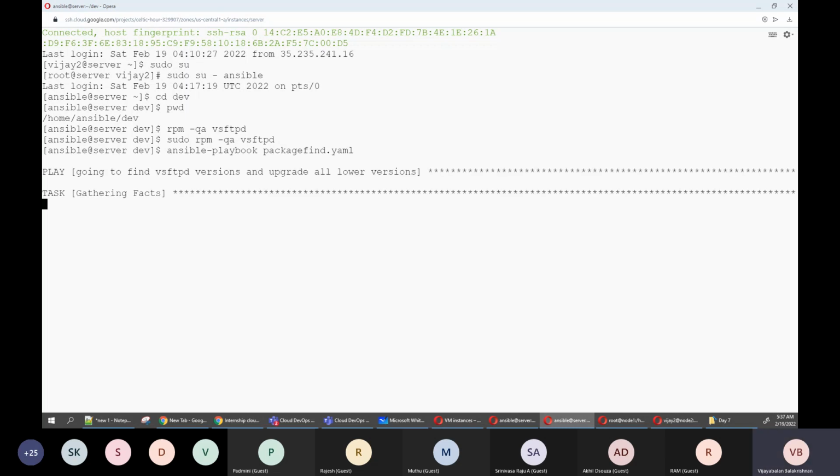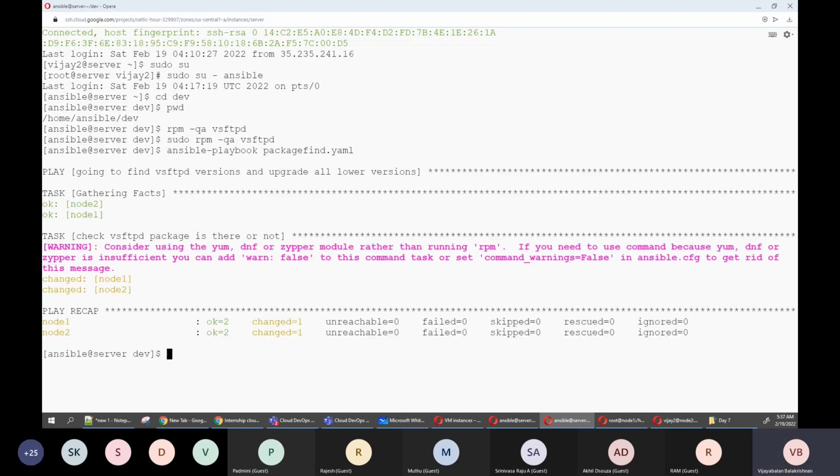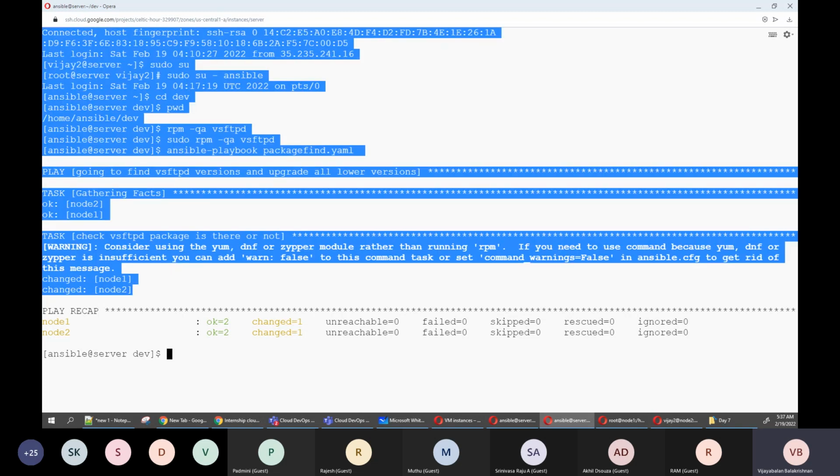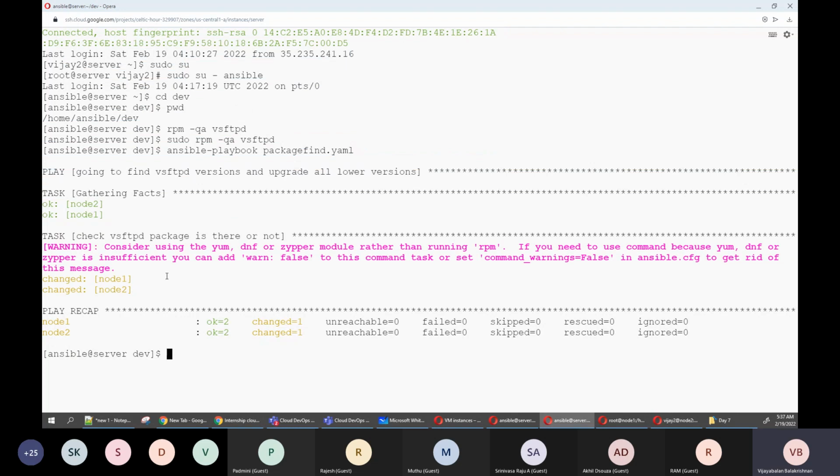So it's trying to connect to node 1, it's trying to connect to node 2, and it's saying changed. That means the command is executed. Are you getting any output here? But we need output, right? We need something to understand. What is the result from node 1? What is the result from node 2? Correct or not?